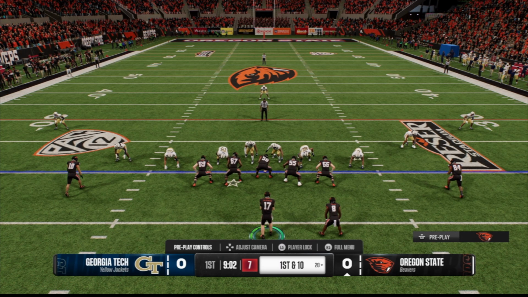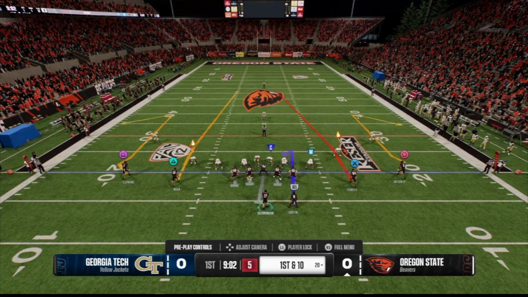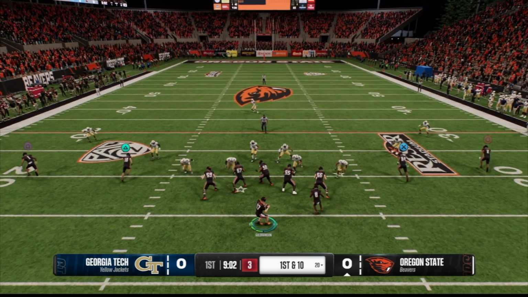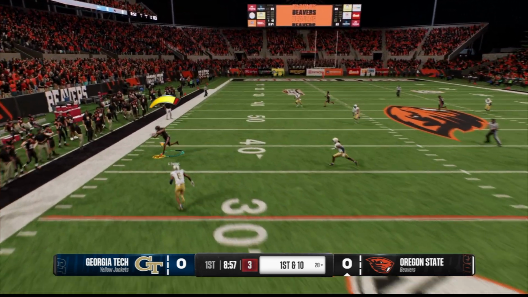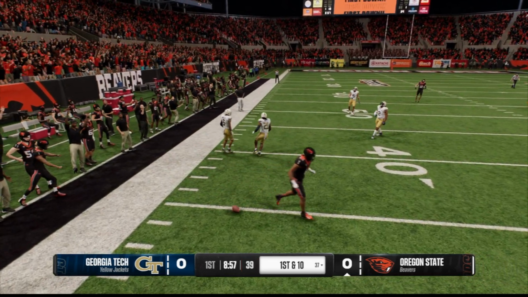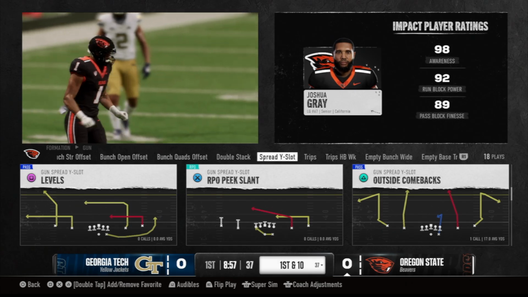Now this looks like it could very well be a cover 3. Let's see here. We are in a game now. And very well. We are wide open for some good yardage there.